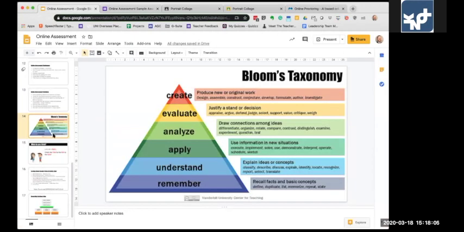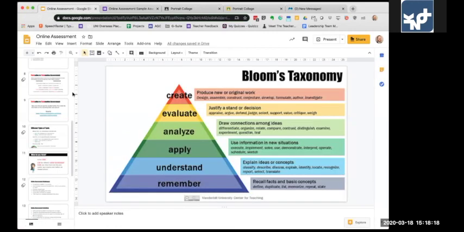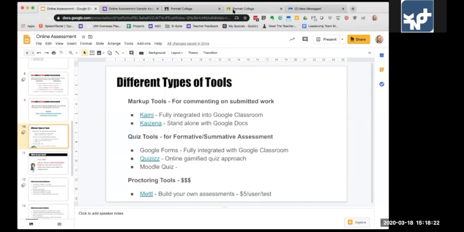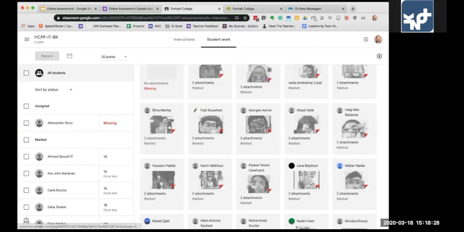It's just a quick run through of different sorts of things. I did want to demonstrate... Let's just have a quick look at Kami. Kami is the markup tool that lets you mark things up in Google Classroom. So we'll have a quick look at that.